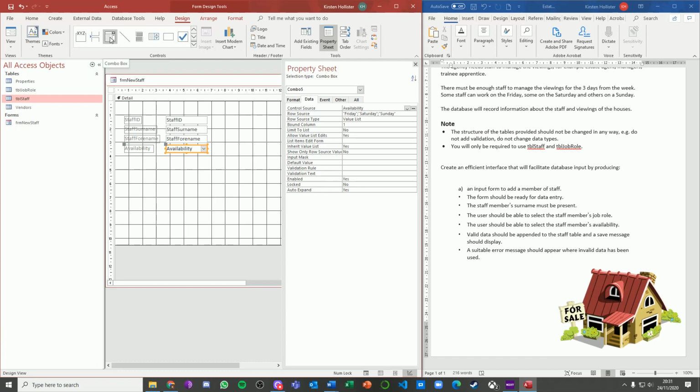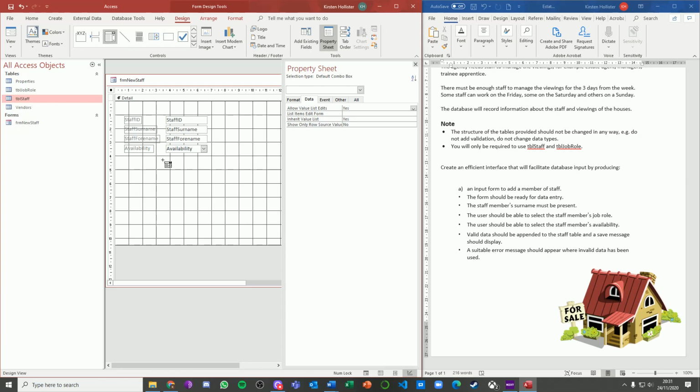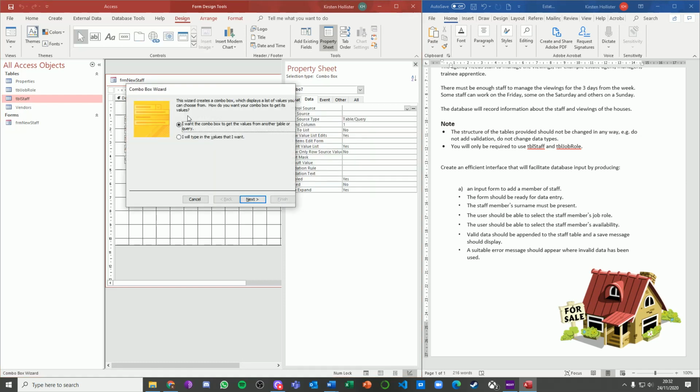This is slightly more complex because we're searching for data from a different table that's already existing. Again, click on combo box. This time we're going to get the combo box to get the values from another table or query. We're going to use the table job role, and we need to choose 2 fields. The first field, the ID, is what would be stored in the staff table. And the second field, the job role, is what we want to display to the staff members when they're adding in someone new.